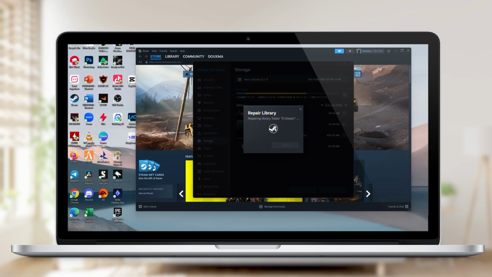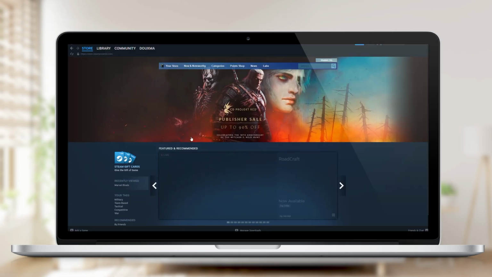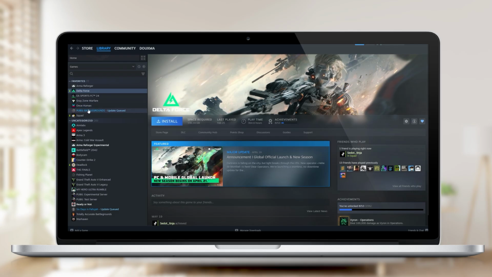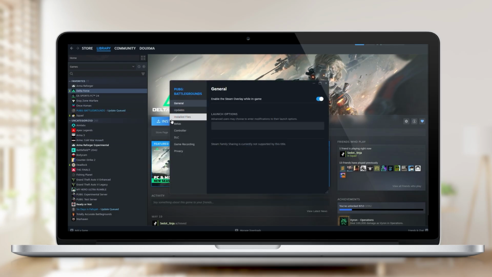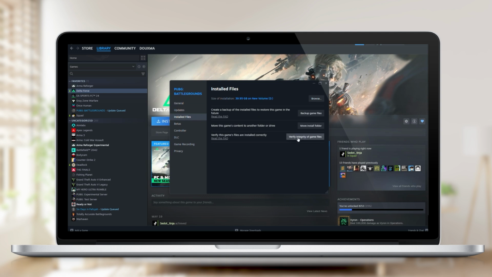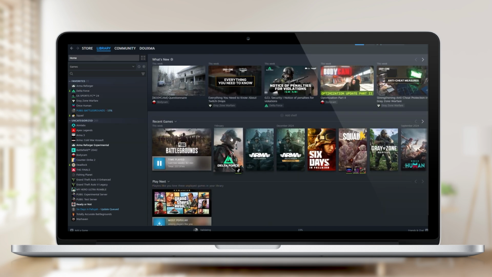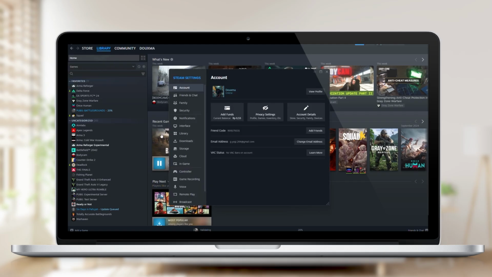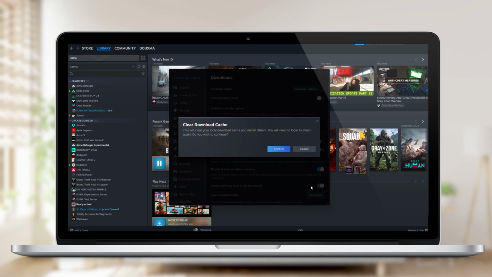Wait a minute. If still having problems, go to Library, find the game that still has an error, then right-click, then Properties, click Installed Files, then verify integrity of game files. Wait until finished. Then click Steam top left, go to Download, then click Clear Cache.